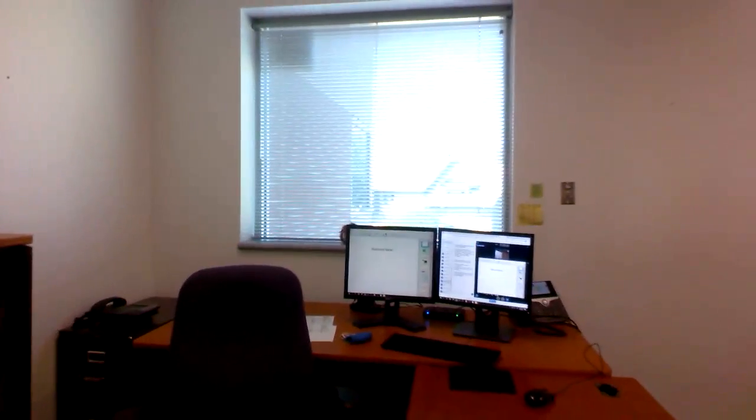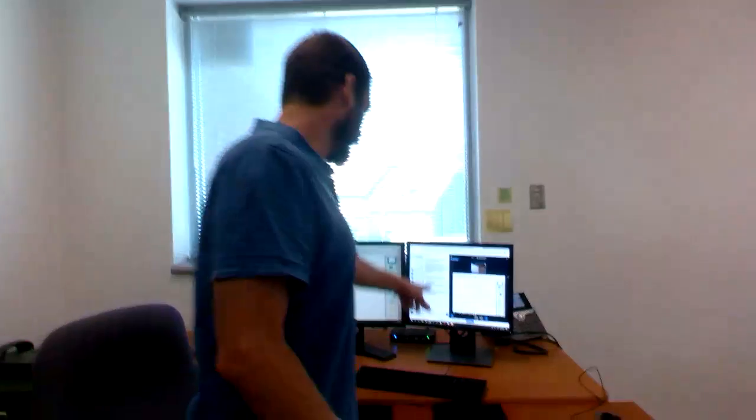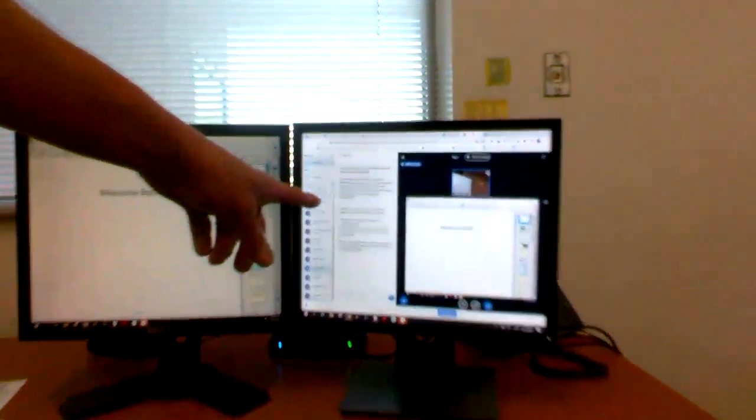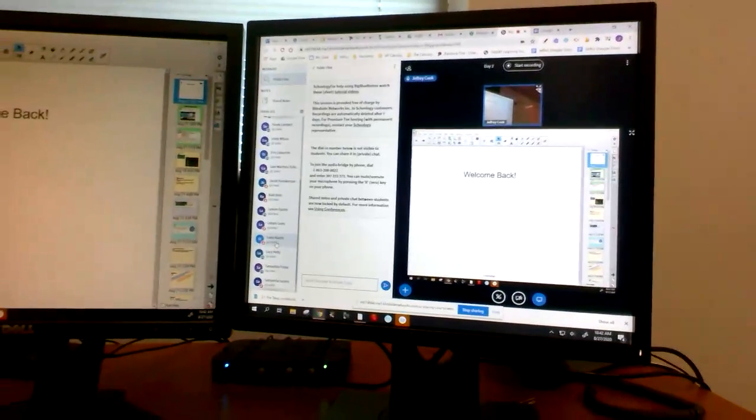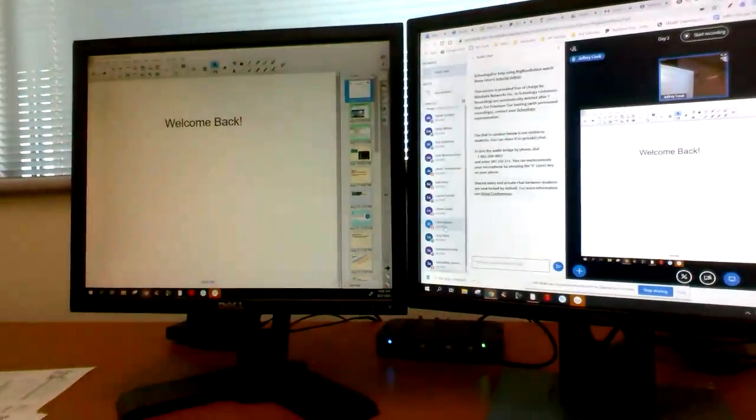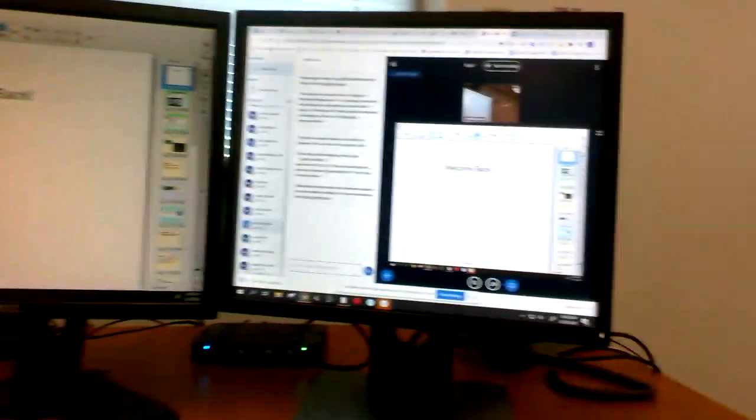Wait, I'm running Smart Notebook on one screen and I'm casting it to another screen up to my smart board. And I have kids in my Schoology conferences, and I am running my Schoology conferences from this computer. You can see my mirrored screen over here that I'm actually going to be writing on and presenting on. And so here we go.